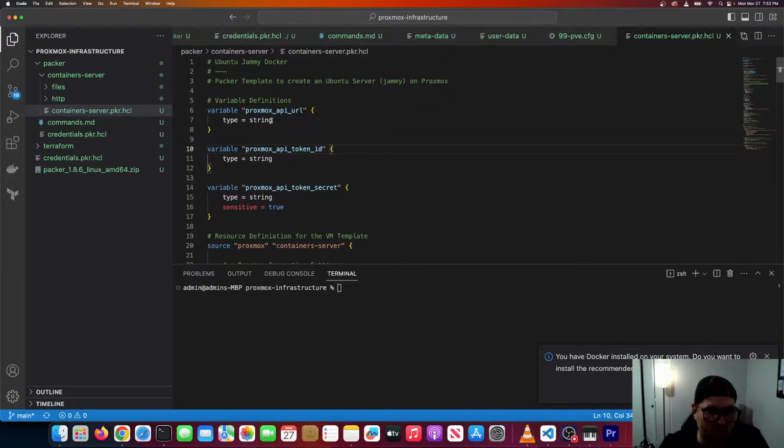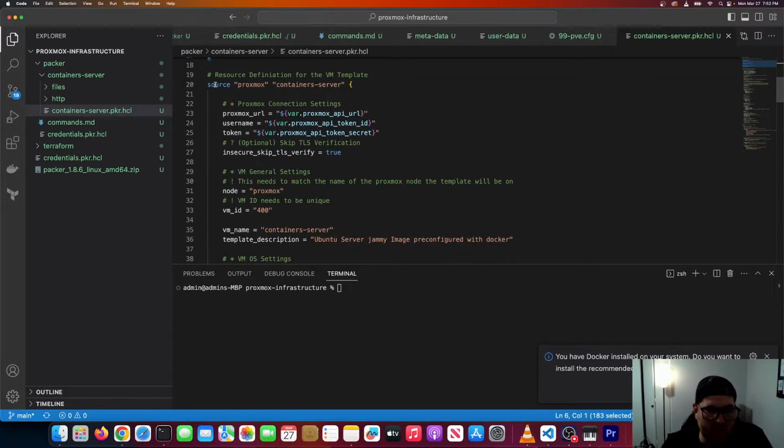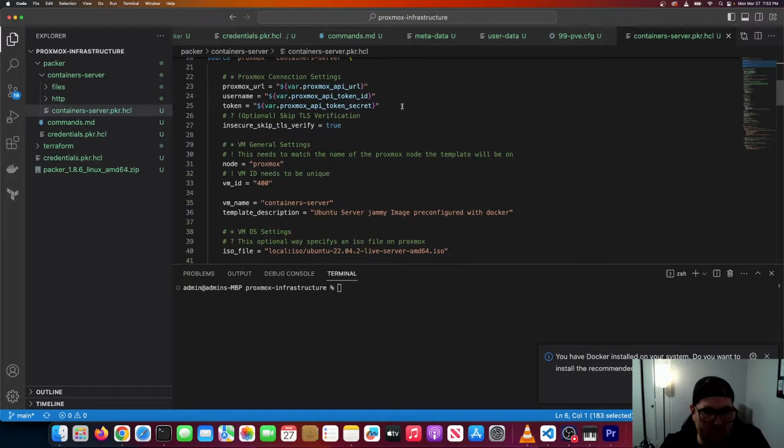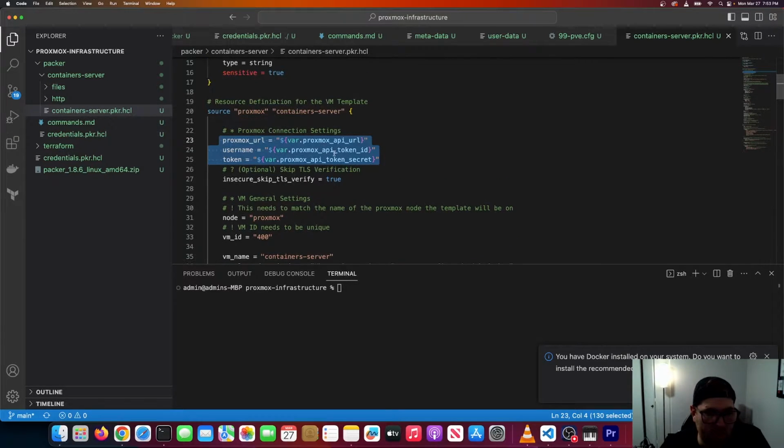But first, you're just going to create these three variables. These are what we're going to use to log into Proxmox. And then we're just going to configure a resource. It looks very similar to Terraform. So we're going to use those to connect to Proxmox, connecting to those variables. And since we're doing it just over the IP address, we're going to make sure insecure is okay.